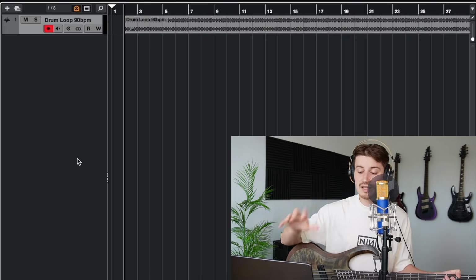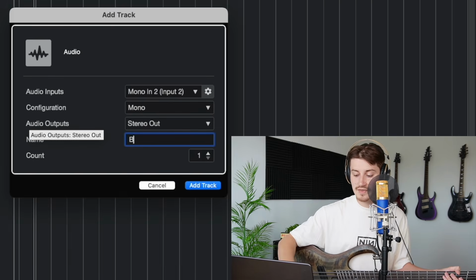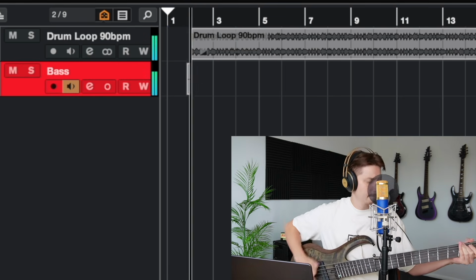Let's jump in. So I've already laid down some drums here, and we're just going to start with a clean DI bass track. So first let's lay down a riff, and then I'll show you how we can turn this into a super heavy modern bass tone.